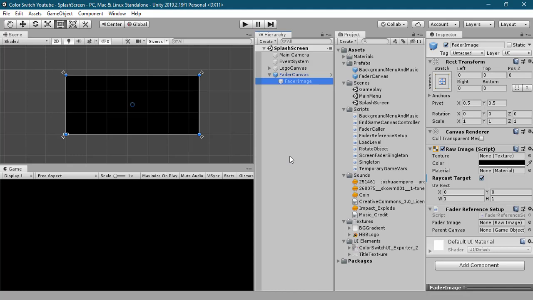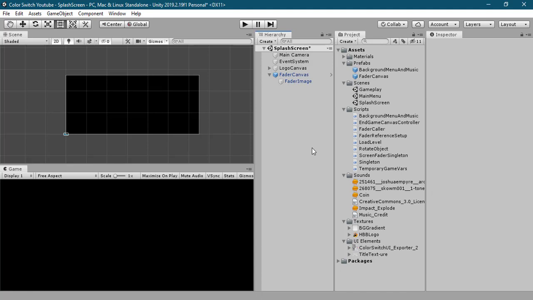But if you want to click something behind that window, and that might be an image, like in our case it's an image, our fader image, and this fader image is not allowing me to click our play button. So now if I disable this raycast target and save the project, now I will be able to click our button.